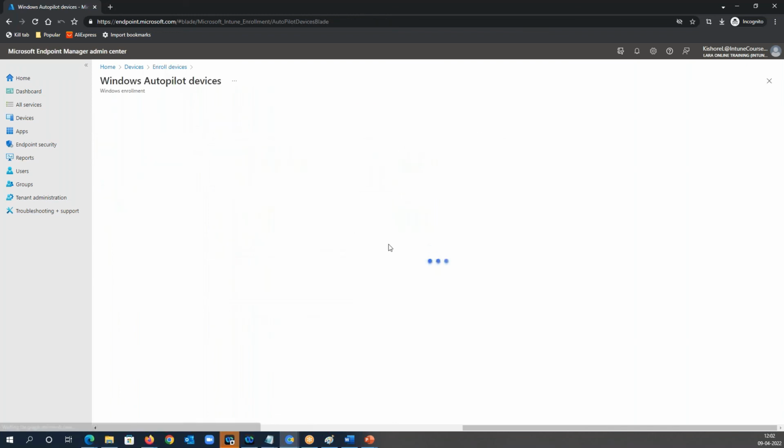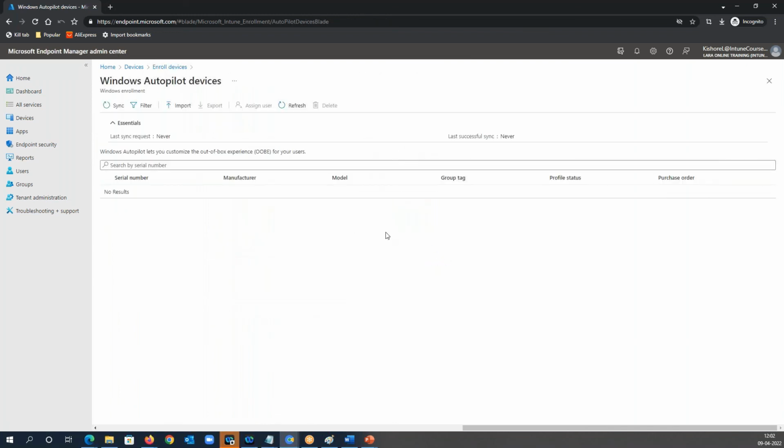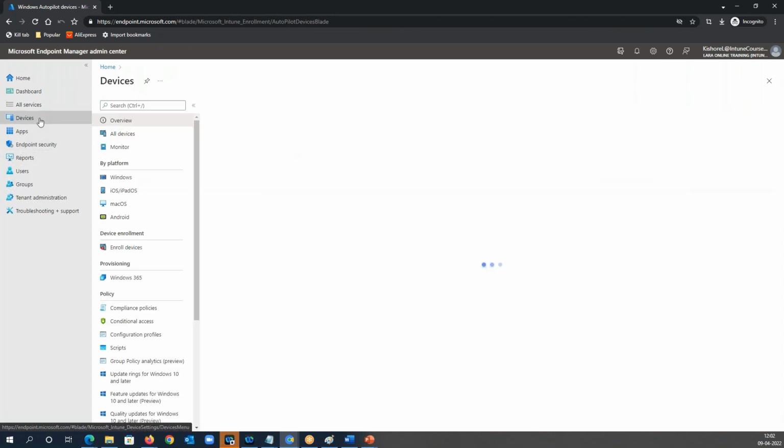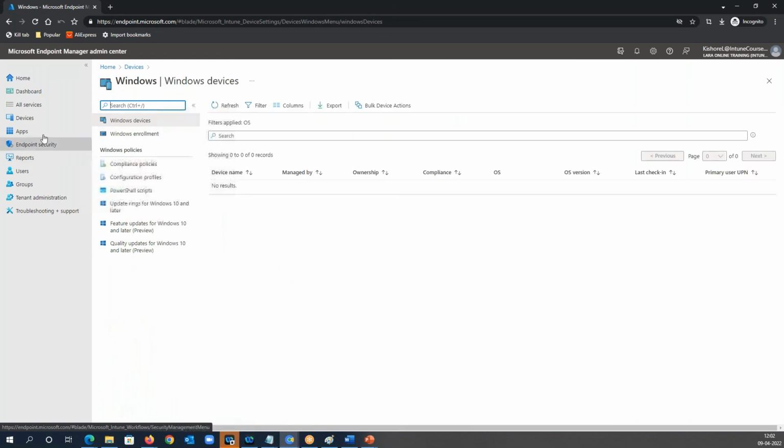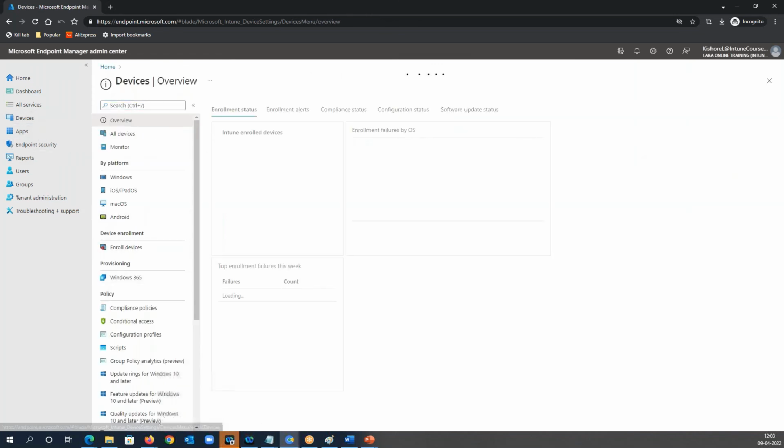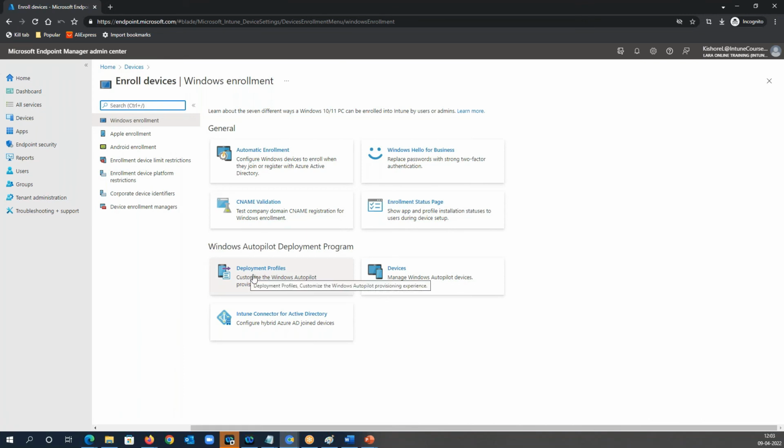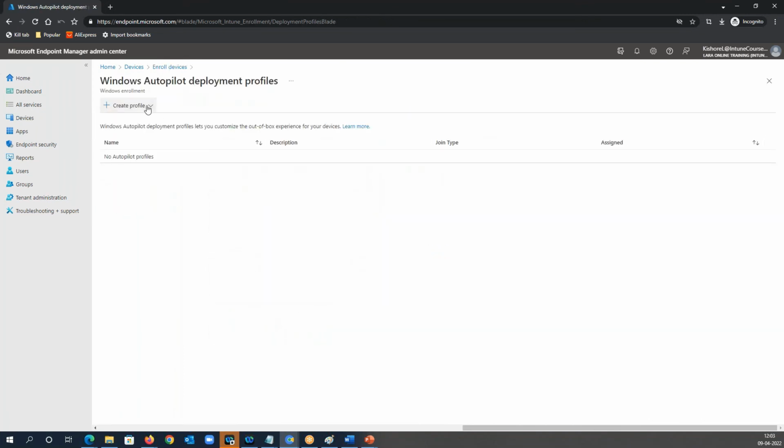Here we have something called Devices. First, you take the hardware hash ID from the end user machine, or you can take it from your SCCM report as well. Then you upload it here. Once you import it, we create something called a configuration profile. If you come to Devices, Enroll devices, we create deployment profiles, and this deployment profile gets assigned to your device. Only once it is assigned will your Autopilot start.